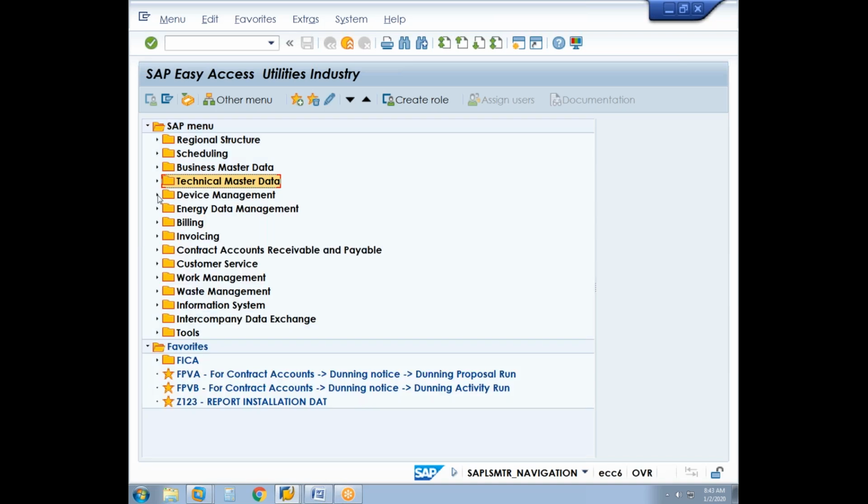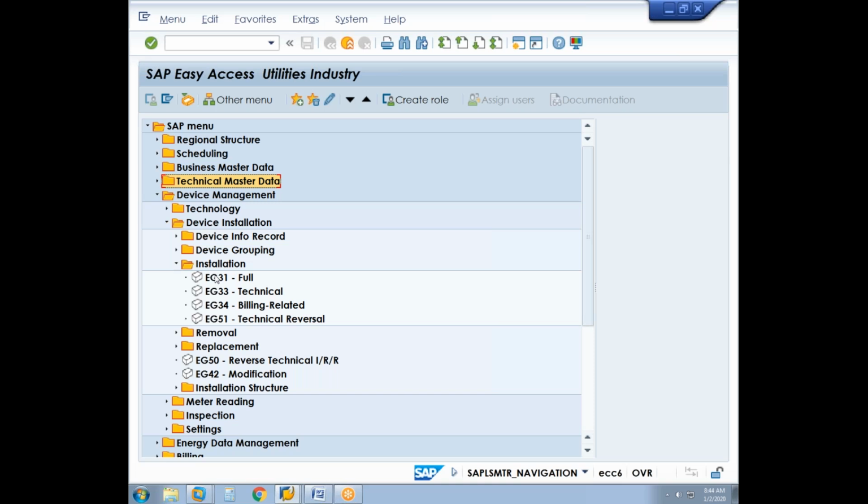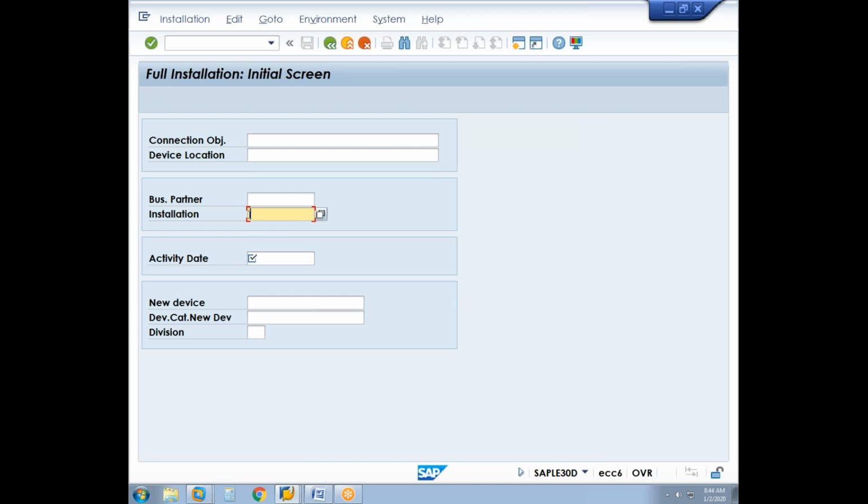Go to device management, device installation, installation full. I'm maintaining full installation. That means for this installation, I'm going to do the device installation. That installation is maintained for a particular premise. So indirectly, we are saying this meter is going to work for this particular premise. So select the full, enter the installation number. Effectively, the meter is going to work from 01.01.2019 because our installation is also active from the 1st of January.